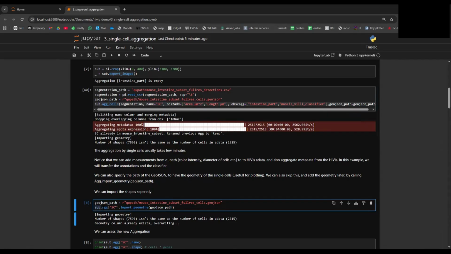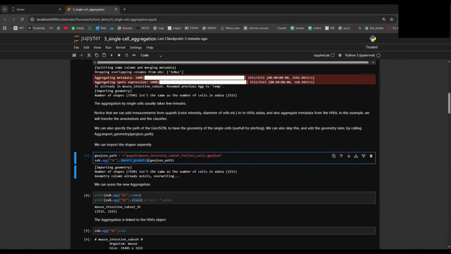Now if we look at the subset, it will actually have this aggregations dictionary. So we can access the single cell aggregation, which we just created here. We can access it with this term. So this will have those different functions, for example, this import geometry and plotting function, analysis, and so on. So now we have this object of single cell. It has a name, it has a shape, and so on. So this is just the name. We can rename it, of course, and so on.